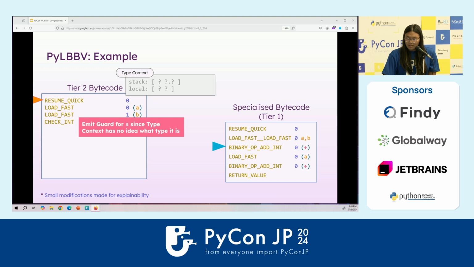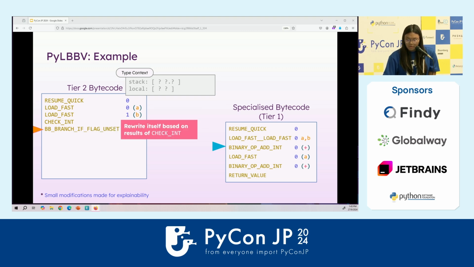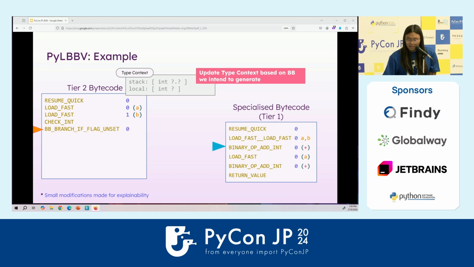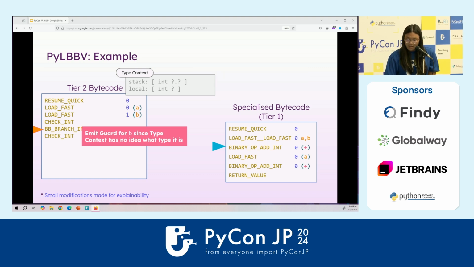For this, we had to emit a type guard, which checks whether the first variable, in this case A, is an integer. We need to emit this guard because the type propagator has no idea what type A is. Then we emit an instruction that handles lazy generation. Then we run the tier 2 instructions up to the branch instruction, and this triggers the lazy generation of the next basic block based on the result of the type guard. First you have to update the type context based on the result, the runtime type, which you know is an integer.